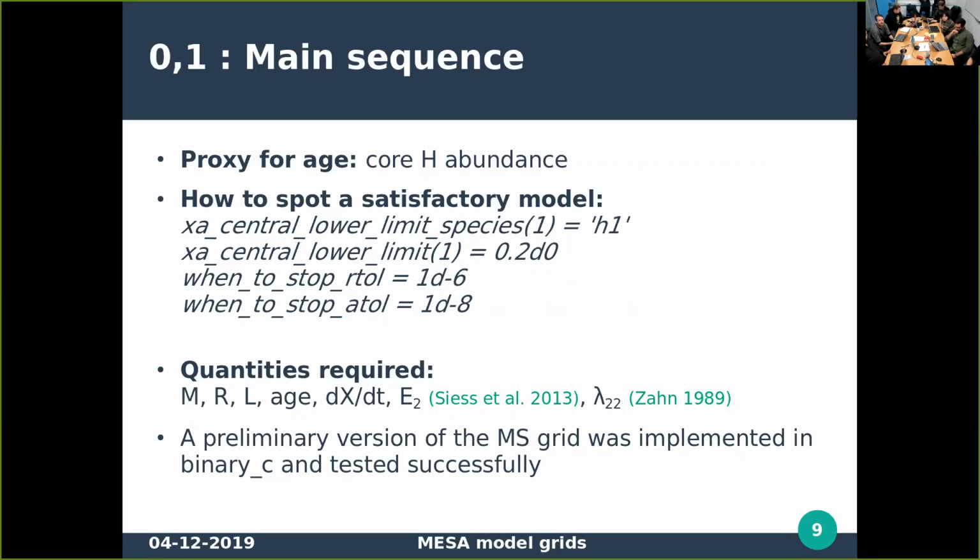The quantities that are required that we identified with Rob are obviously the mass, radius, luminosity, age. These are not over time, but over core abundance. Also the derivative of the core abundance.